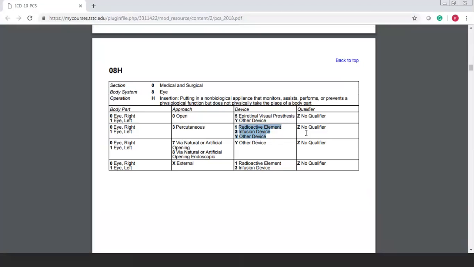It will make it super easy for you, and they have them for each section, each character of your code. You'll notice you'll need a body part, the approach, the device, the qualifier. The section character comes first, then the body system, and the operation. It goes in this order every single time. This never strays. Your first character will always be the section. Your second character will always be the body system. Your third character will always be the operation, and then you'll go body part, approach, device, qualifier.